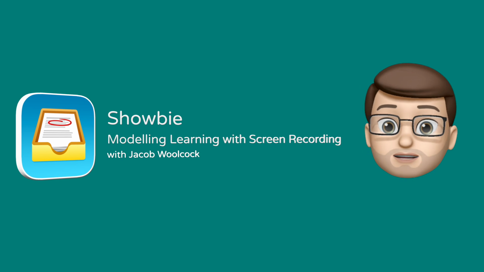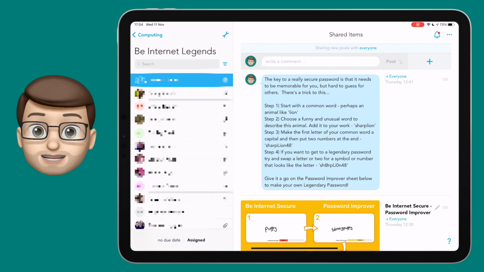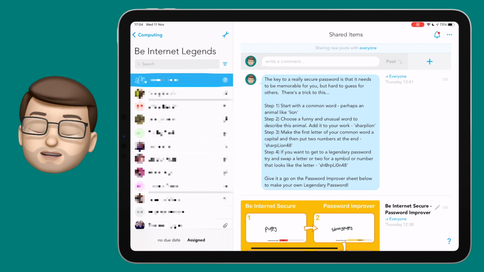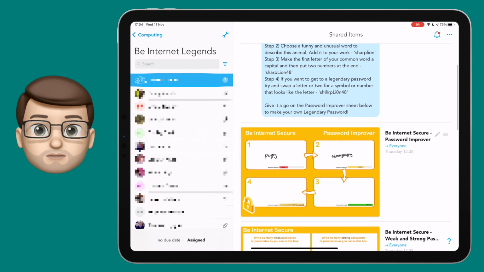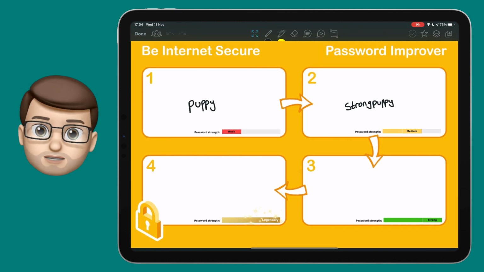Here's a quick guide to how you can use the new screen recording feature built into Showbie to model learning for your pupils. So on Showbie, I've navigated to the assignment that we're currently working on, and in this case it's an online safety lesson. Now I want to model how I'm going to do my password improver document to explain to the children really visually and easily how to complete that activity.